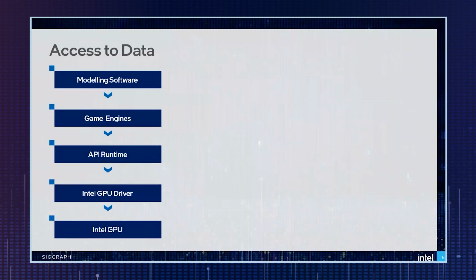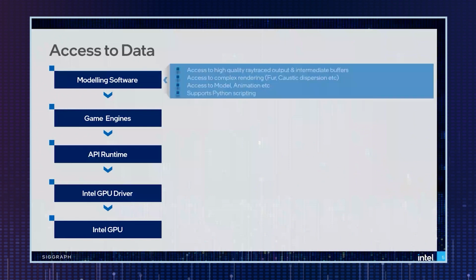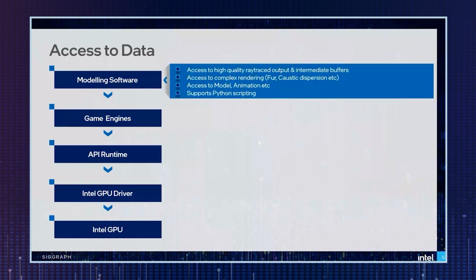How do we get access to this data from every stage of the pipeline? Starting from the modeling software, for example Blender, we have access to generating high quality ray traced output from 3D models, and also access to the intermediate buffers that Blender renders while ray tracing the scene. And we also have access to complex rendering, and Blender has been around for over 27 years, so they have perfected a lot of things.